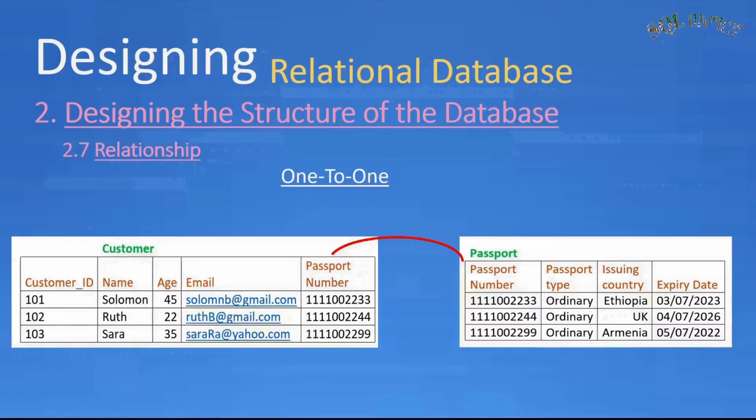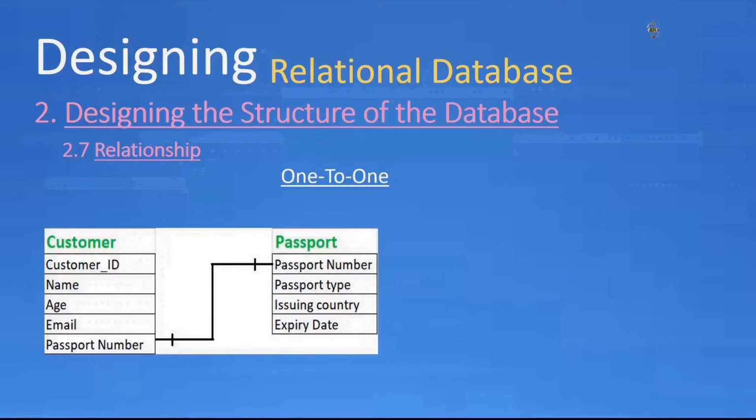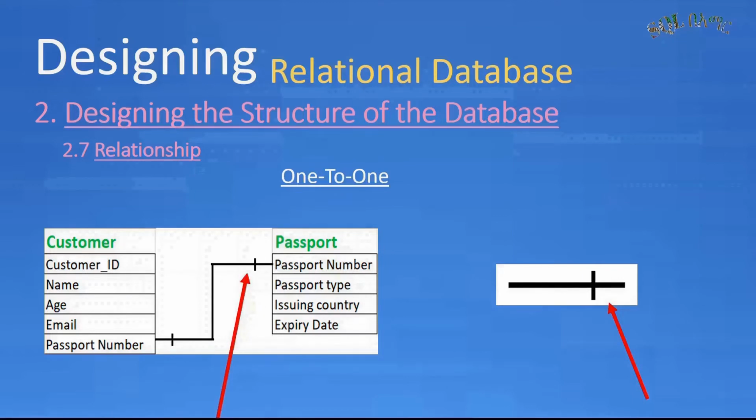We can describe this relationship diagrammatically as follows: one customer to one passport number. This symbol represents that one row of the table, which is placed by the side where this symbol is, relates to a row in the other table.